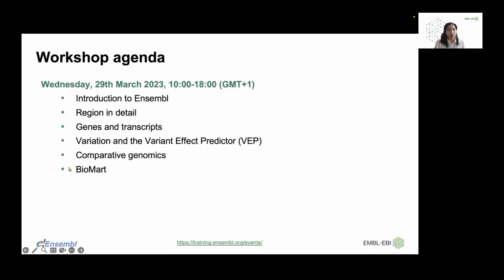Okay, so our workshop agenda. The first thing I'm going to do is introduce you to Ensembl. We will look at how you can view regions in the browser. I'll then talk about genes and transcripts. After a lunch break, we will look at variation data in Ensembl and also look at the variant effect predictor, which is a tool that you can use to find the consequences of your variants.